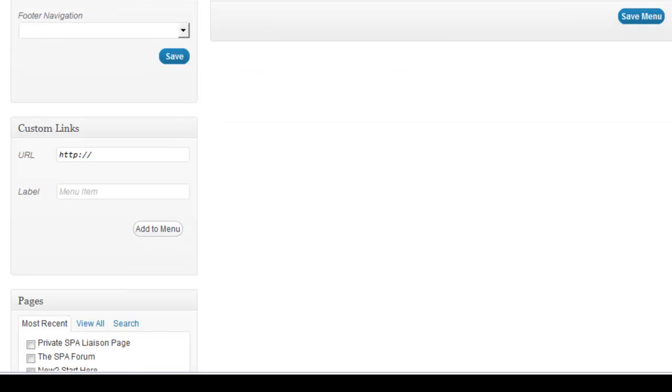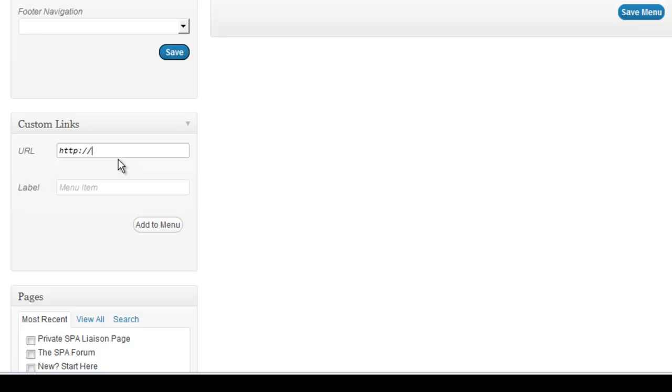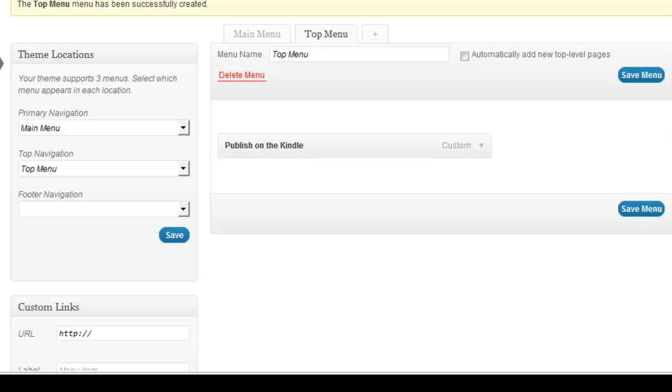I can then create custom links. Let's say I want one of the tabs to go to Amazon's KDP program, kdp.amazon.com, Amazon publish on the Kindle. I click add to menu. This button will show up on your home page now.